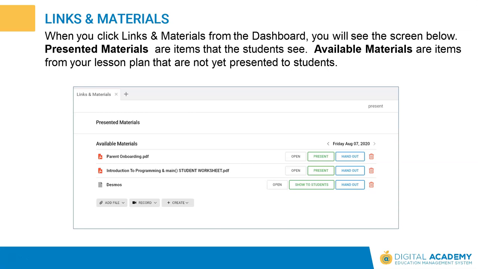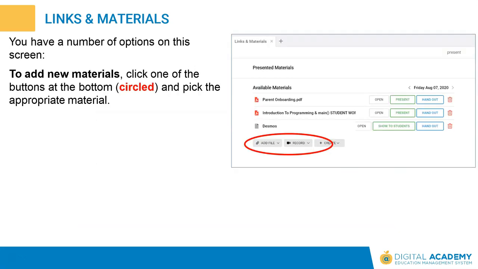It has two sections, Presented Materials and Available Materials. Presented materials are things that the students can see. In this example, there are none. And available materials are the items in your lesson plan that you are able to hand out or present to students. To add new materials, click one of the buttons at the bottom and pick the appropriate material.